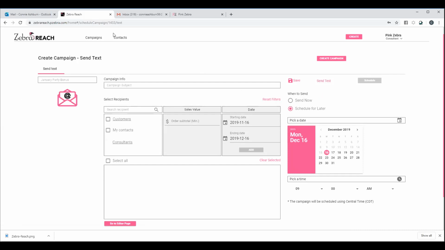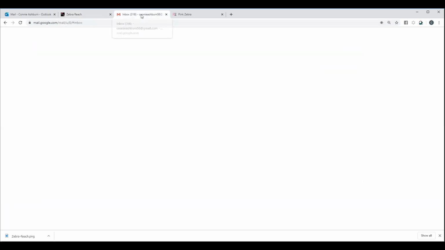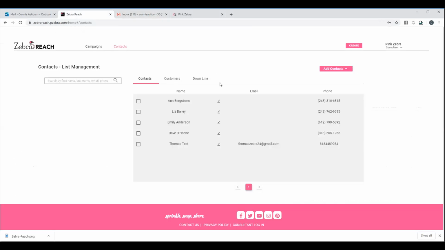All right, let's talk about contacts. What I did here is I had my Gmail account open. I've got lots of contacts in there, so I didn't want all of them to come over. So I went through here, and it says add contacts. Now, all of your customers and your consultants on your team will already be in contacts. But if you go do an event or you want to add contacts from your Gmail account, you can easily do that by selecting contacts.